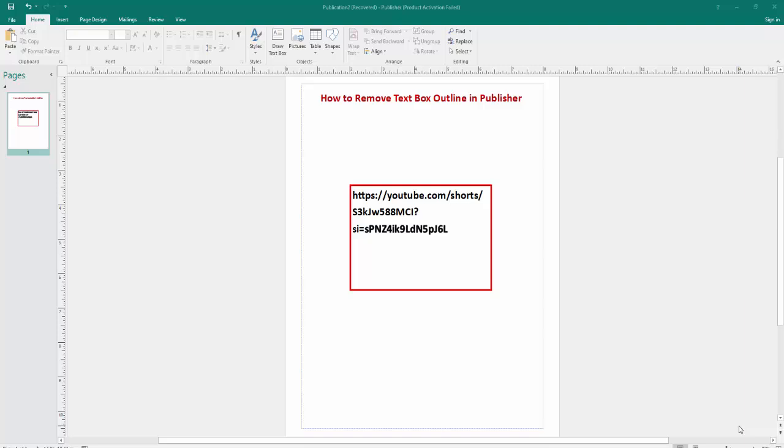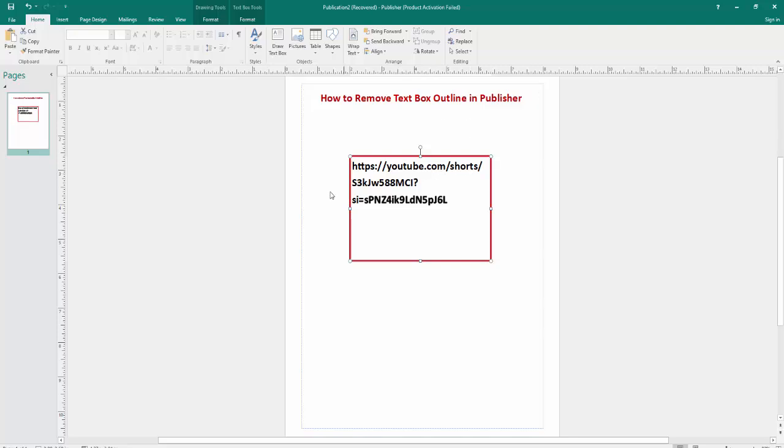Today's video: how to remove a text box outline in Microsoft Publisher. So let's get started. At first, open your Publisher document. In this video I will show how to remove a text box outline. Now we can see the text box outline.